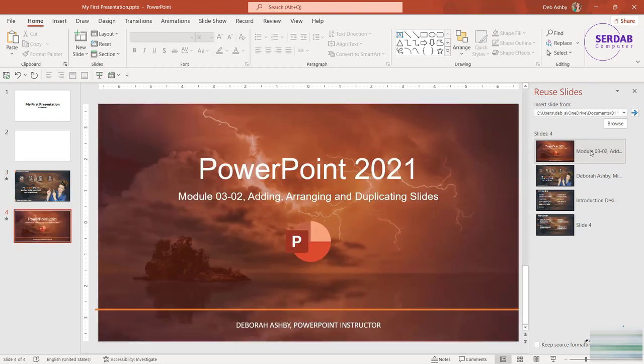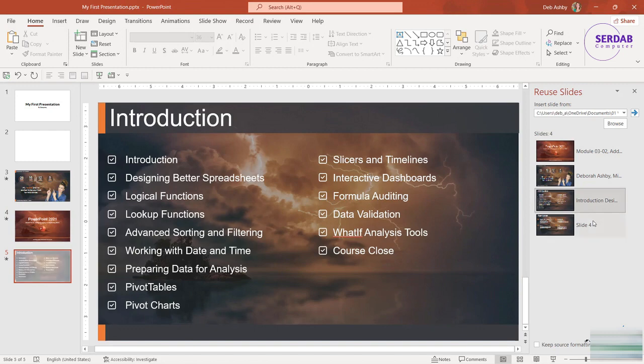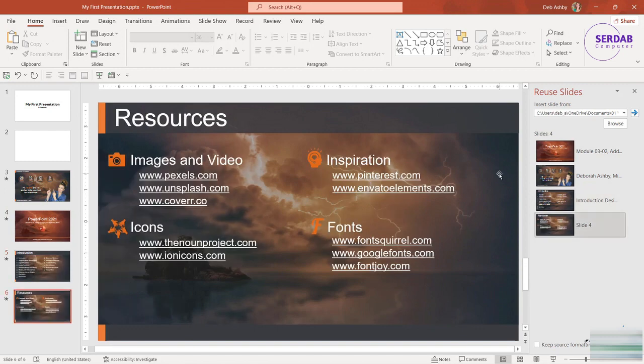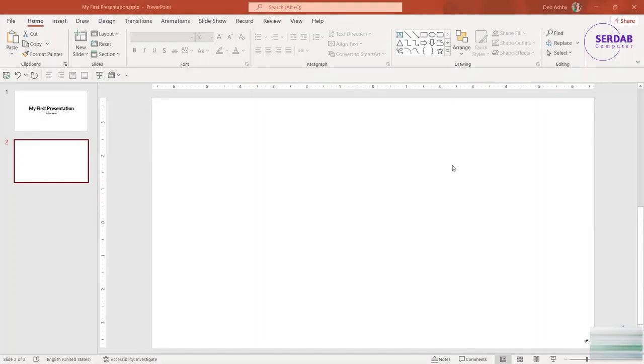So maybe I want to insert this one, and this one. And I just have to click my mouse and it's going to add them into the presentation. Also notice at the bottom I have an option there to keep the source formatting. So this is a much quicker way of doing things if you have lots of slides that you want to import from one presentation.